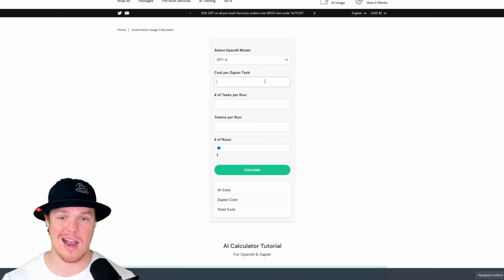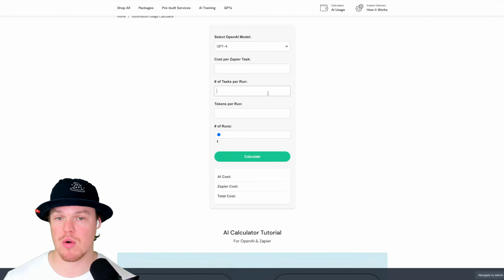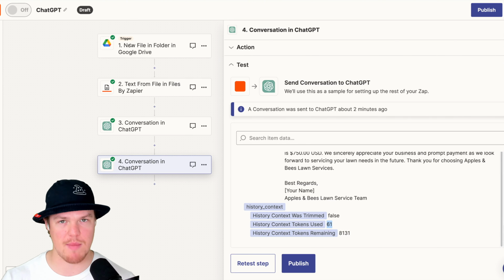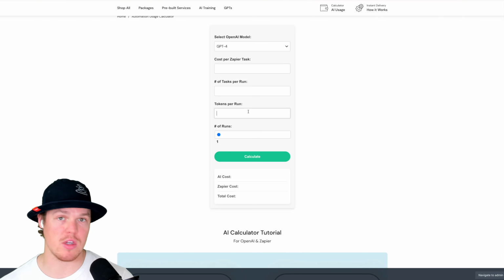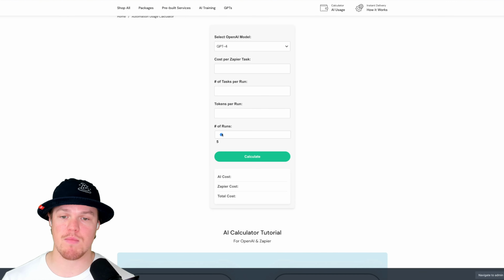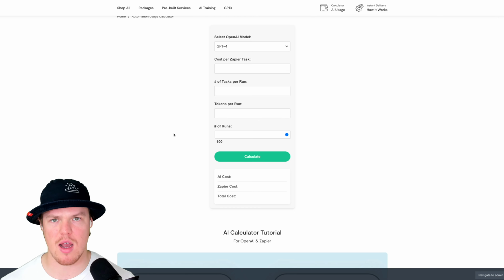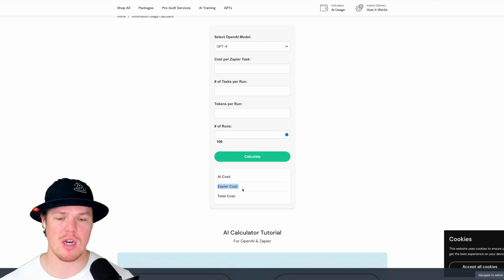You want to put in the cost per Zapier task, which you can find out by watching this video. You can put the number of tasks per run, which is basically every single block here, right? Except the Zapier ones now. And then if I come back over here, we put the tokens per run, which I just showed you. And then we can just spitball it. Okay, so hypothetically, if I did this 100 times, how much would that cost me? It will give you the AI cost and the associated Zapier cost.